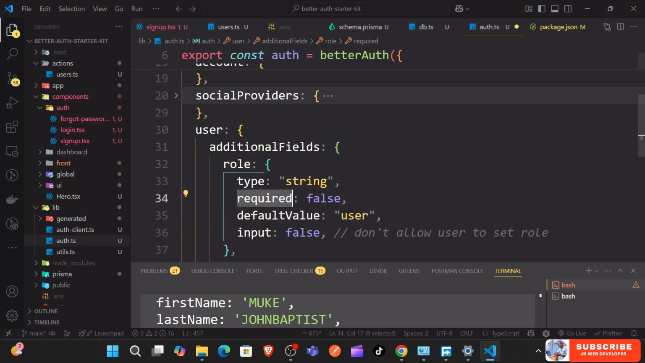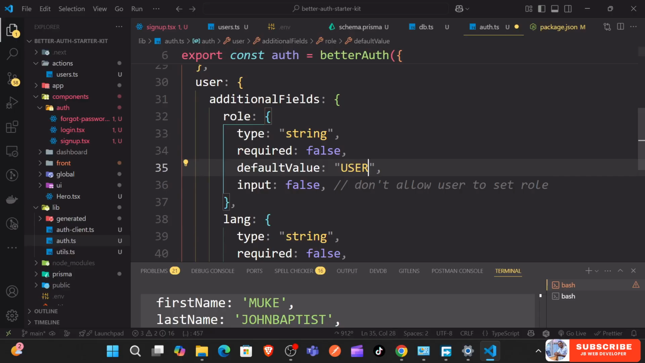So you can just say required true or false. So this is not required. Default value is going to be user, then capital. Input, so this one doesn't allow users to set their role. So if you want people to type in somewhere to select their role, then you can just say input value false, or you can just say true or false.